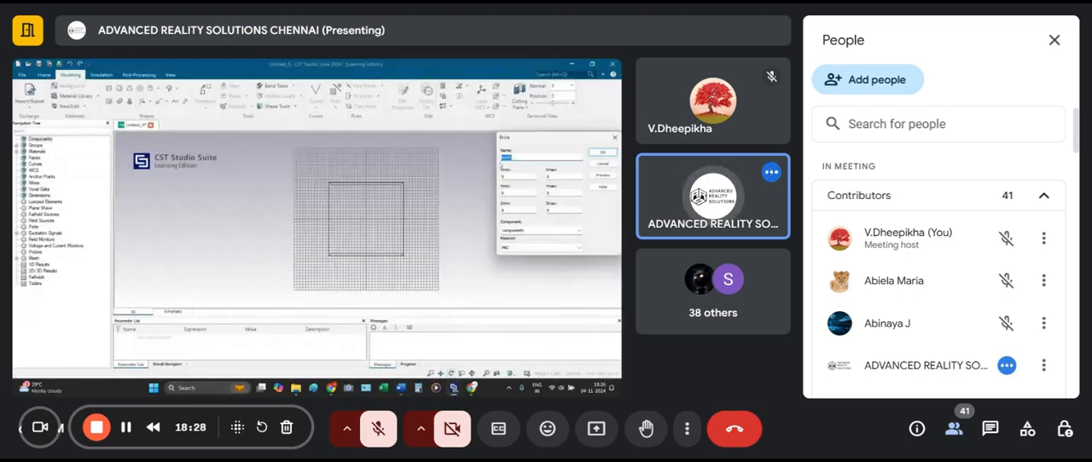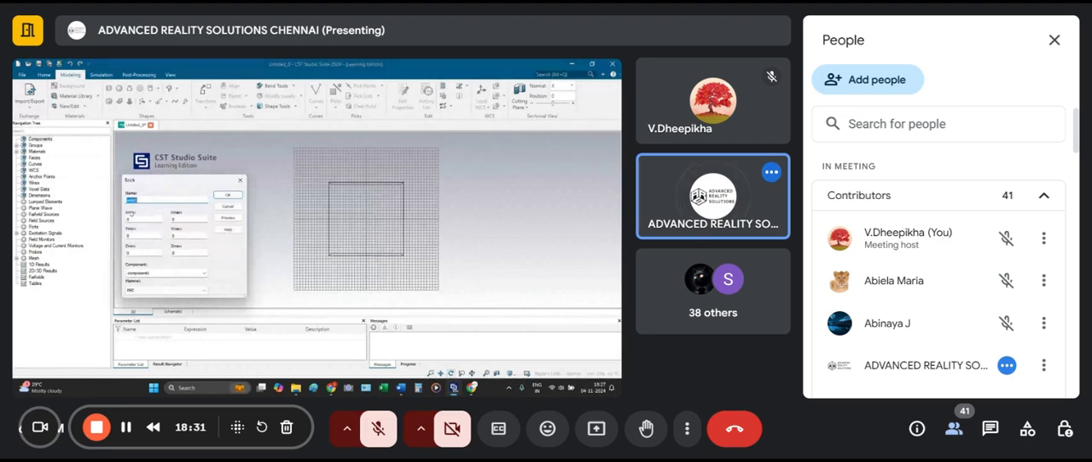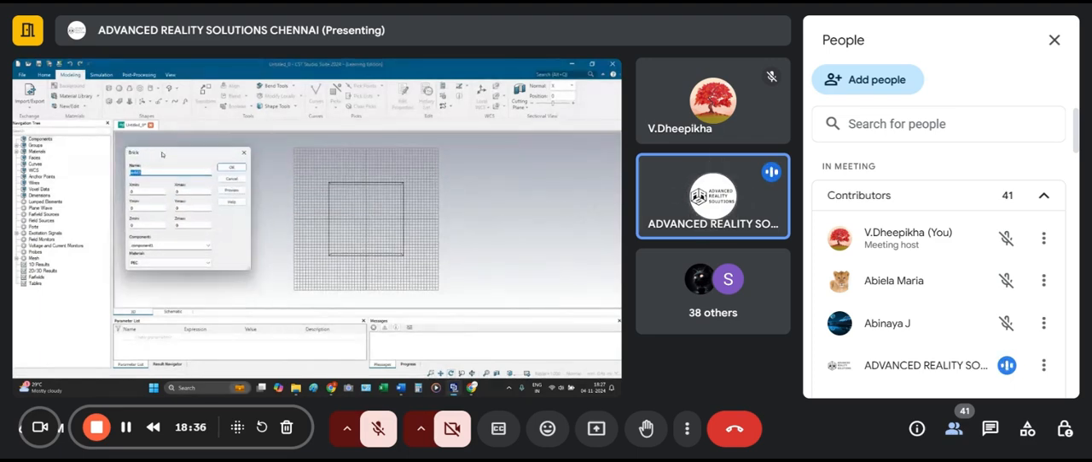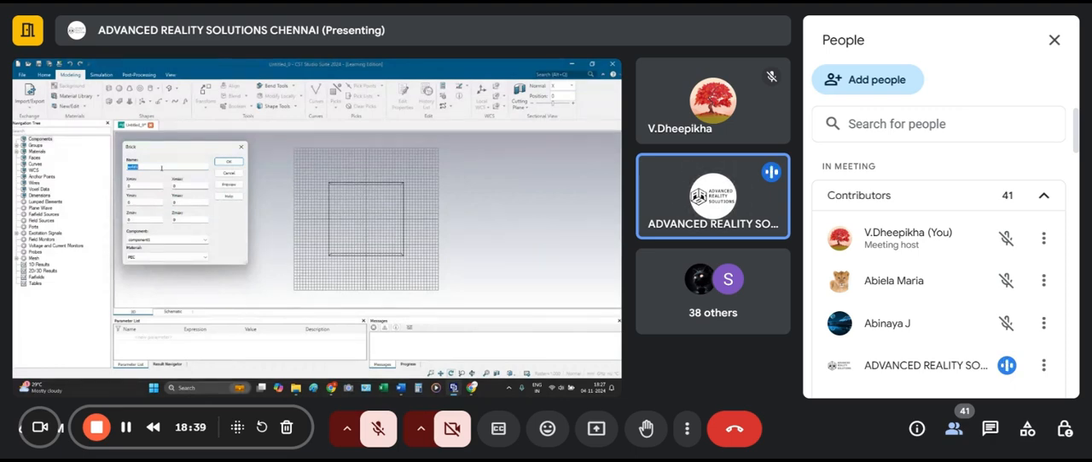Then you will be given this. This window will pop up where we need to name the layer and do all the parameter representations. This is my ground layer, so I am going to name it ground. This is the first layer. X minimum, X maximum.